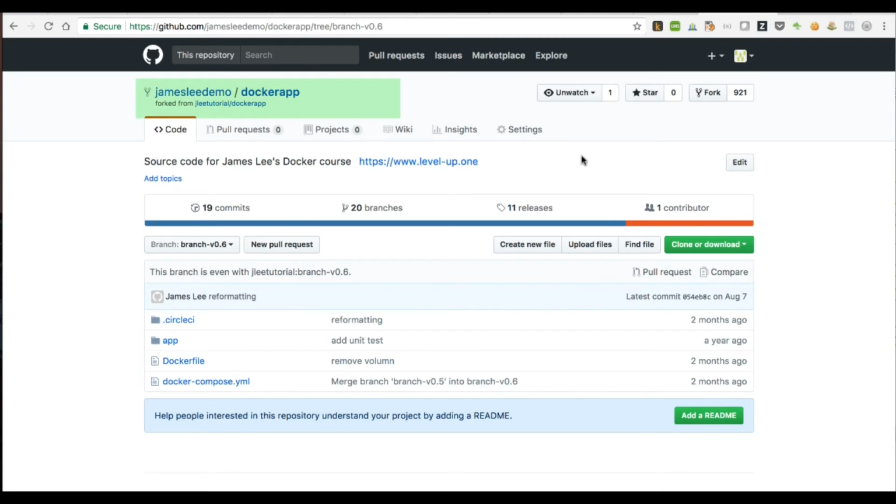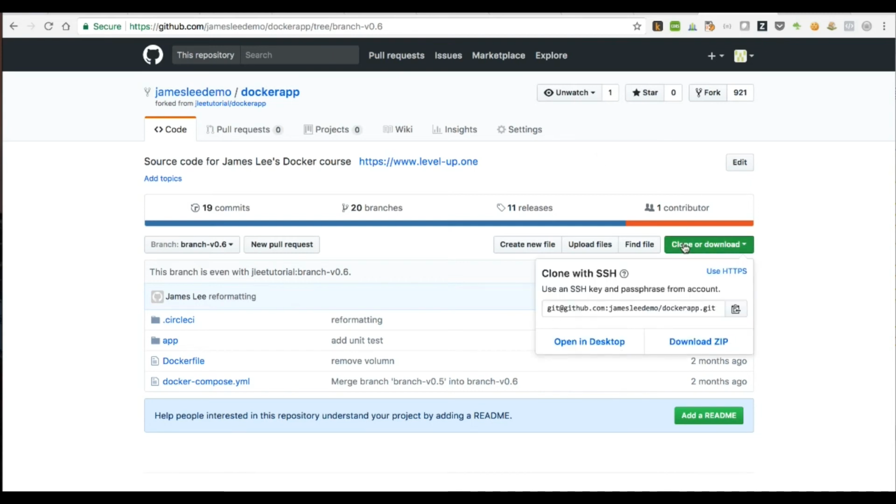You can go to the forked Docker app repository under your GitHub account. Make sure you go to the forked repository under your GitHub ID, not the original one. Otherwise, you wouldn't have permissions to push changes to the repository. And click the Clone or Download button, which displays the Git clone URL for you to download the repository. Here, you need to select using SSH instead of using HTTPS. Next, just click the clipboard icon to copy the URL to your clipboard.